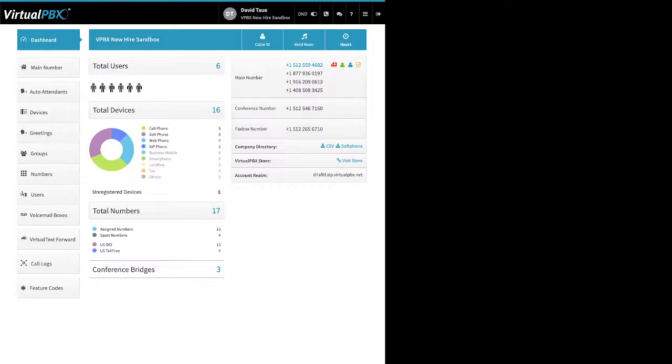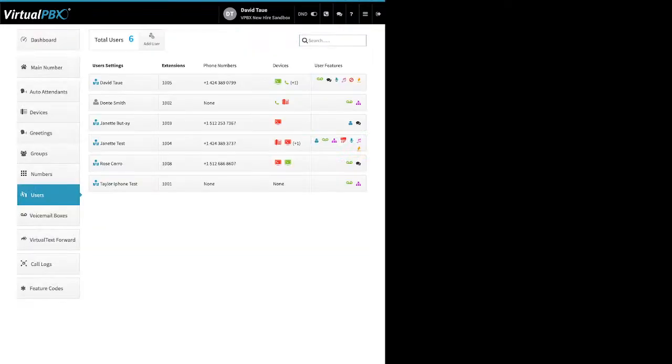Now, ours is part of main number, but you don't typically want to set up your main number until you have destinations on your account. So over here on the left, we're going to click on the user tab, which is a little person with a desk. And here we are on the user page.